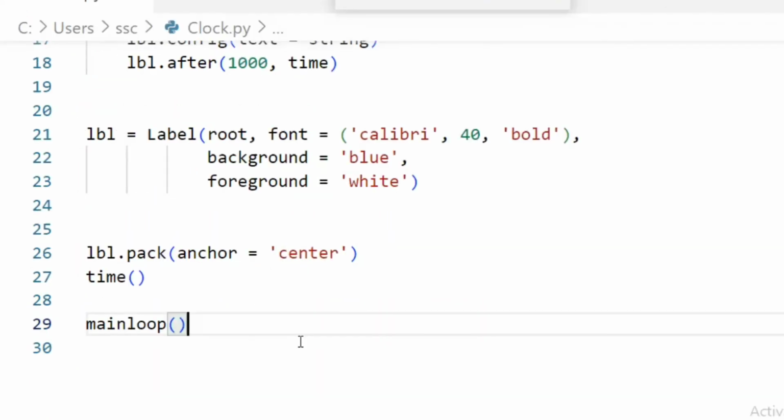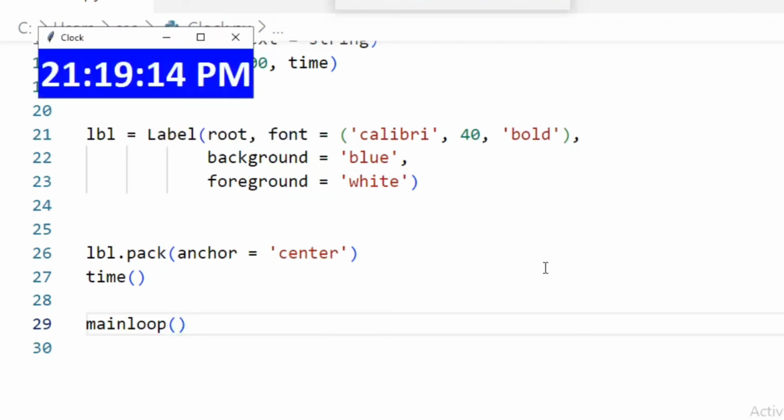Right now my system time is 9:19 p.m., which is 21:19. So let's see if the time is matching our system. As you can see, this is 9:19 also in the digital clock. So it has successfully retrieved the time from our system. And that was it for our digital clock, and of course it's looking very beautiful with those blue and white colors. I told you it's a great combination.